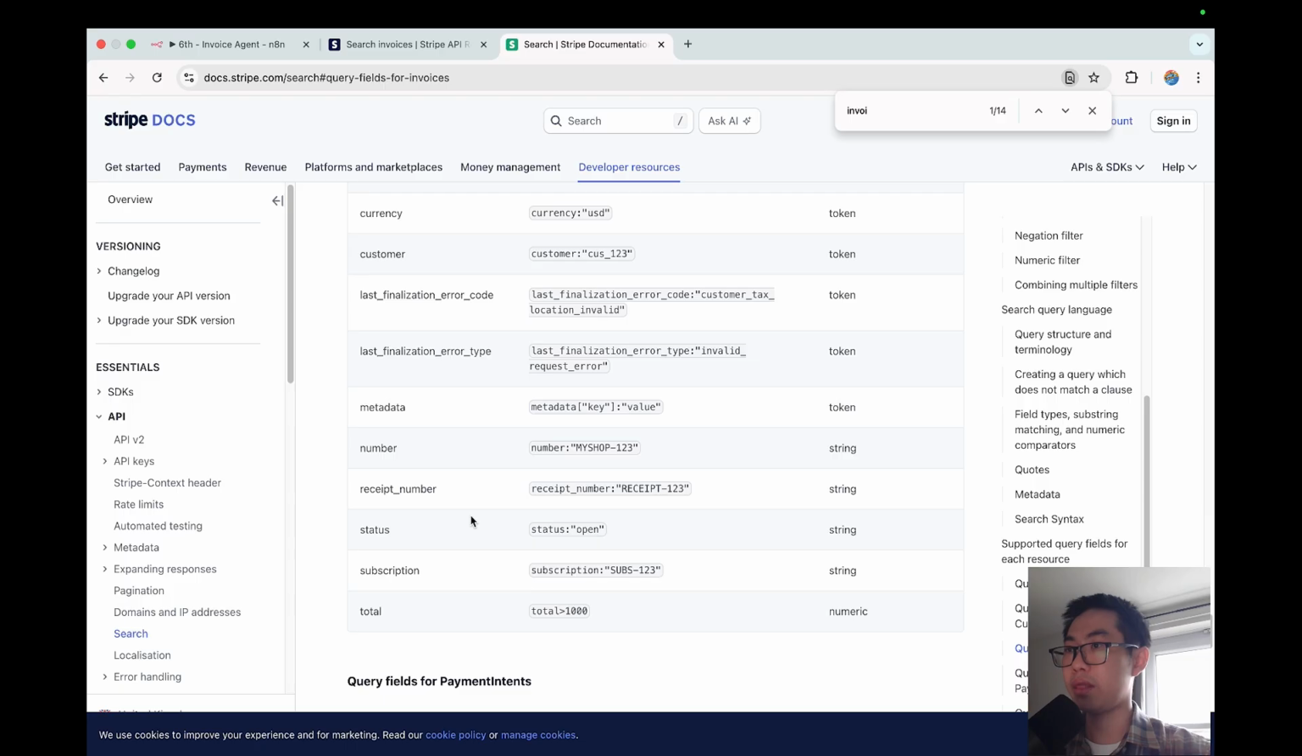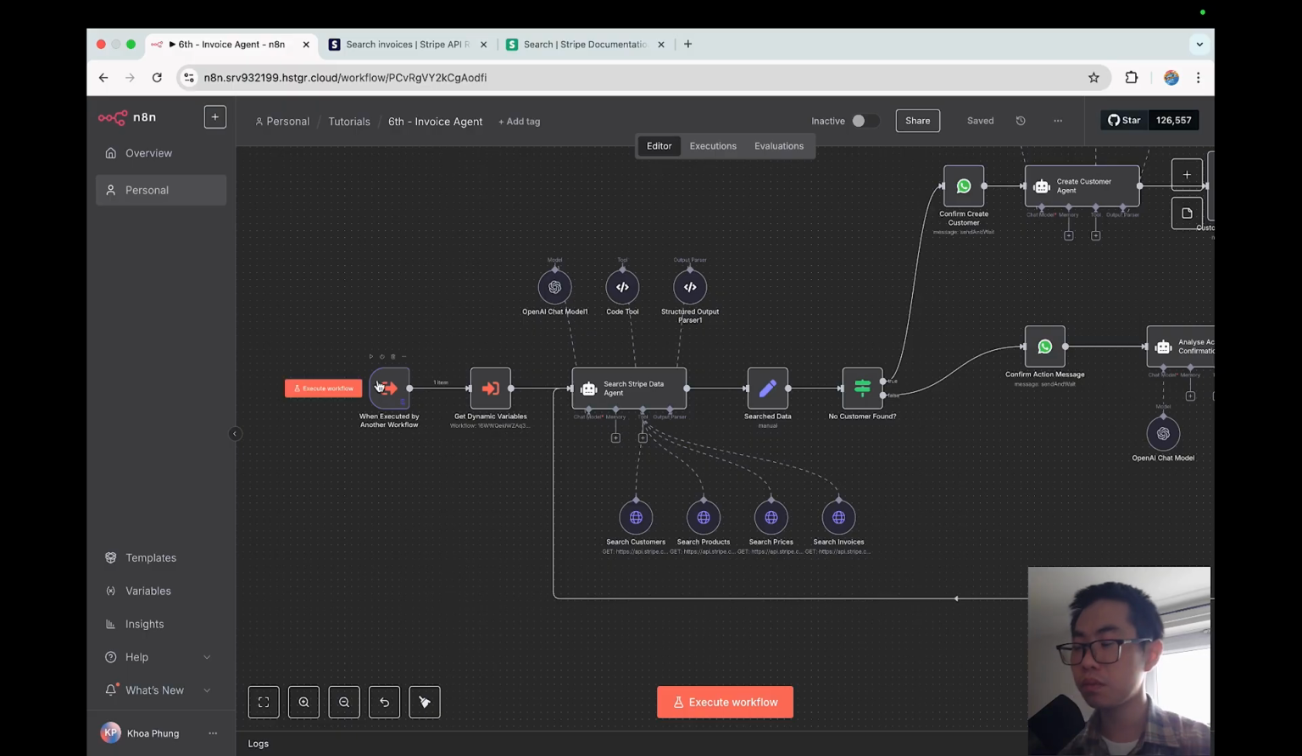And knowing these methods will be very useful for us to build the workflow. Right, so now let's go back to our workflow and I'll explain how this workflow works. So we'll start the workflow by using the When Executed by Another Workflow node.